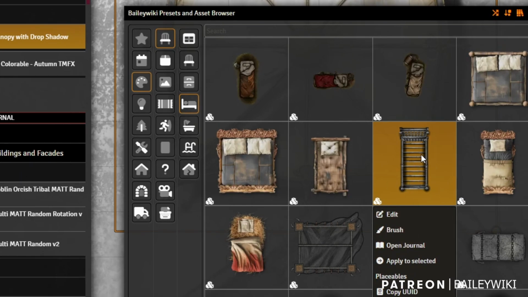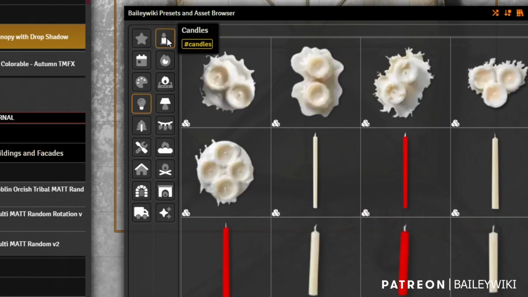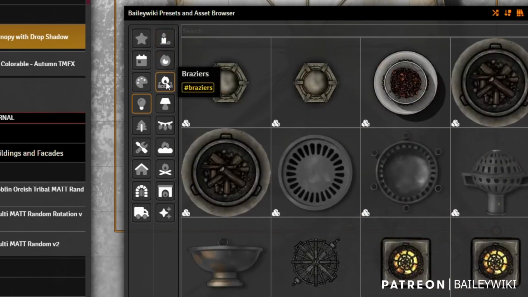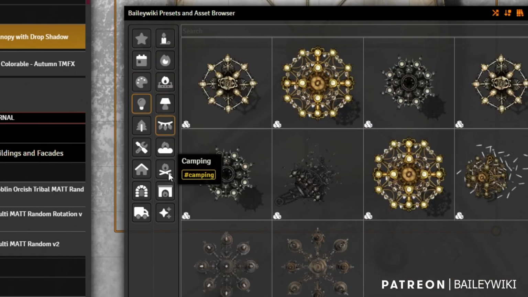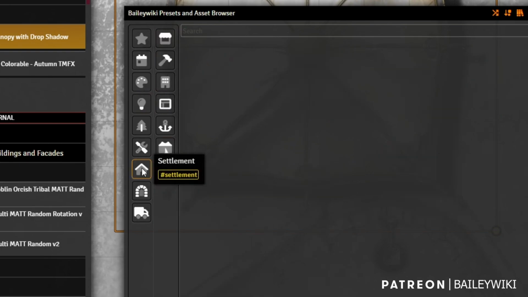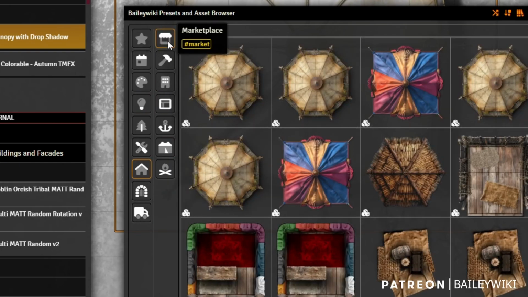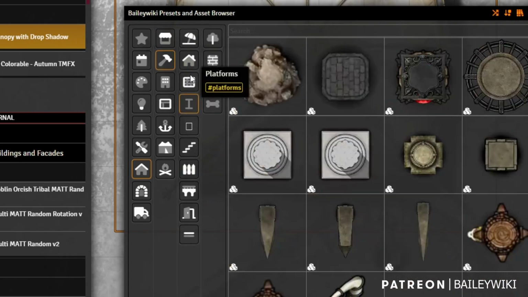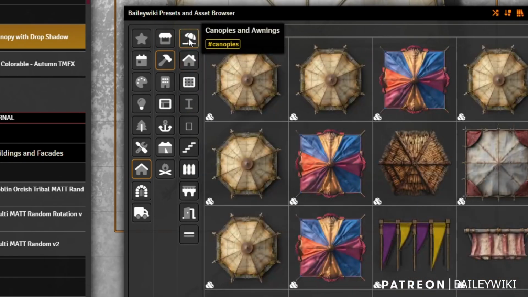I can brush it, open its journal, all that good stuff. But this just makes it easy to see, like, here's all the lights. I want candles, torches, braziers, lanterns, and so on and so forth. I can look at all of the settlement stuff. Let me show me everything that would go in a marketplace. Show me structural things like pillars and roofs and canopies.